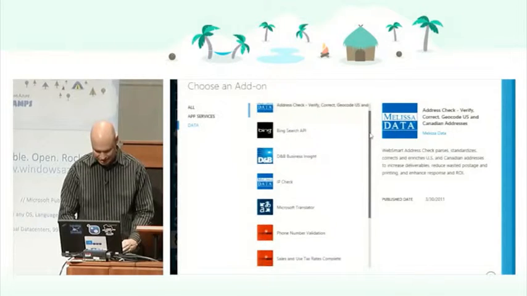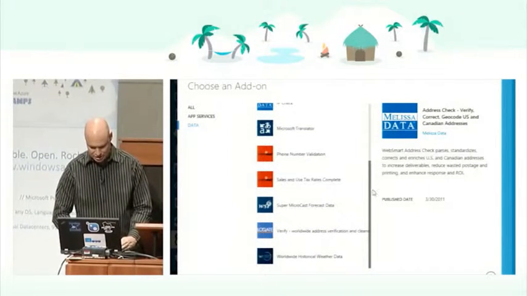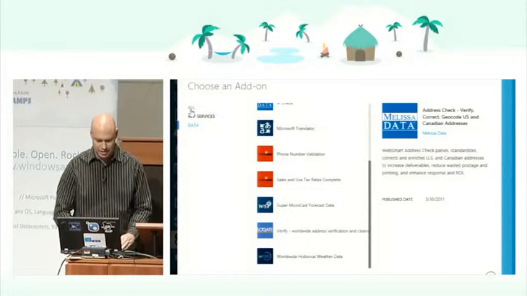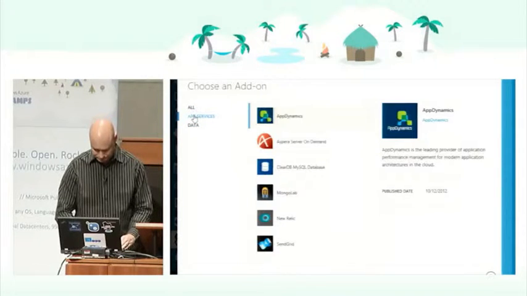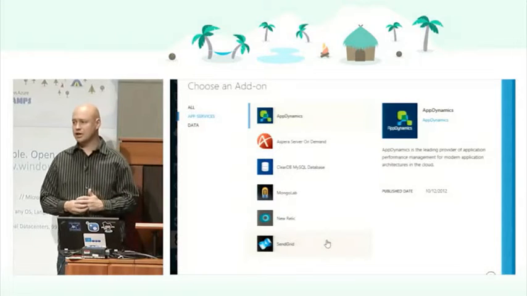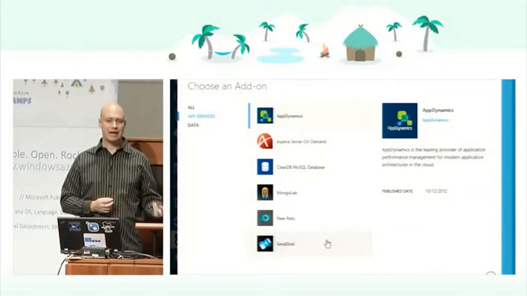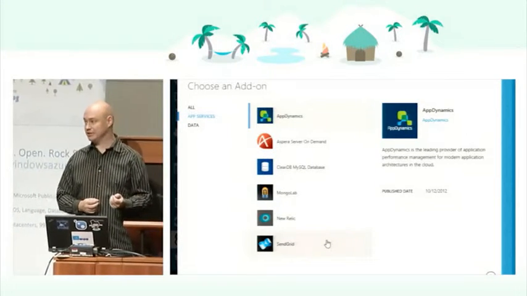Things like data, again, you have translation or address lookup. If you look at app services, a neat one here is SendGrid. What SendGrid solves for you is the problem of reliable email delivery.